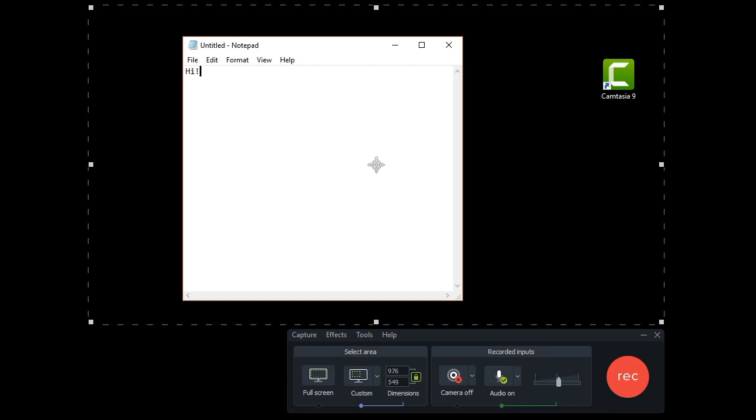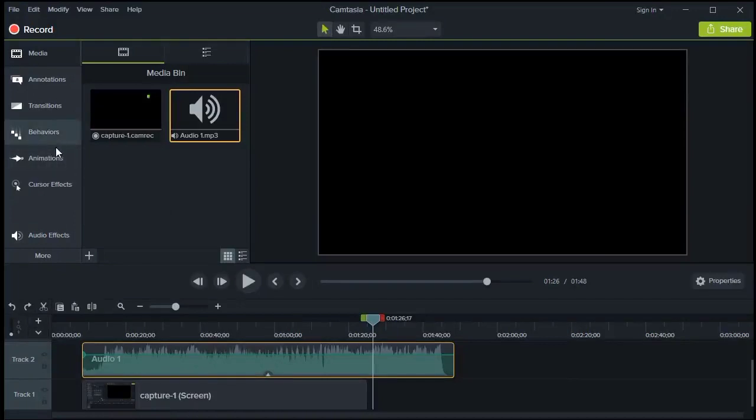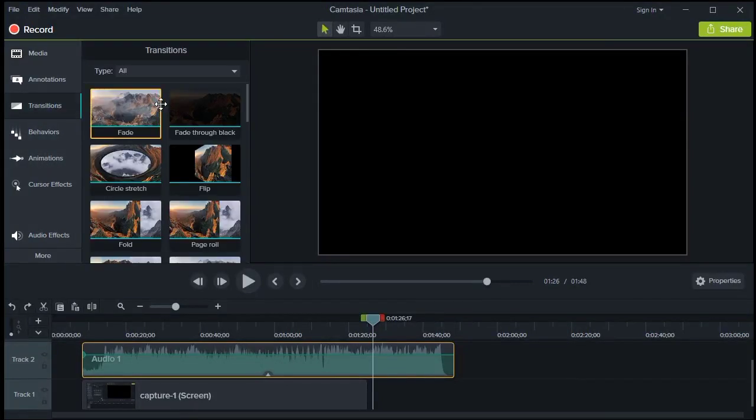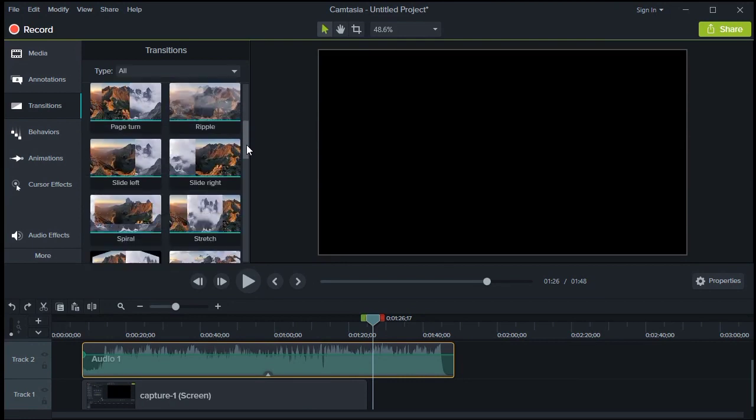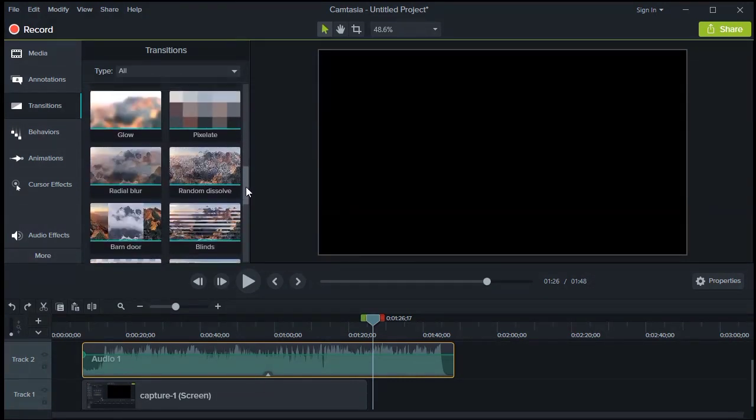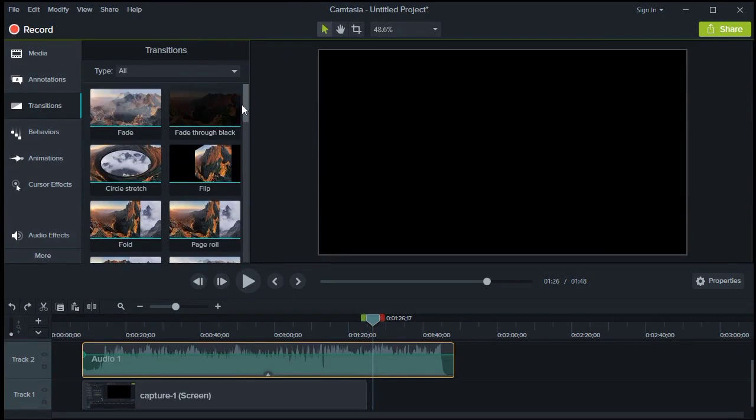In the next module, I'll teach you how to edit your recorded video. To start adding transitions to your video, all you need to do is click the Transitions option. If you scroll down, you can see that Camtasia has a variety of transitions available for you to choose from. You can hover your mouse over it to see a short preview of each transition.